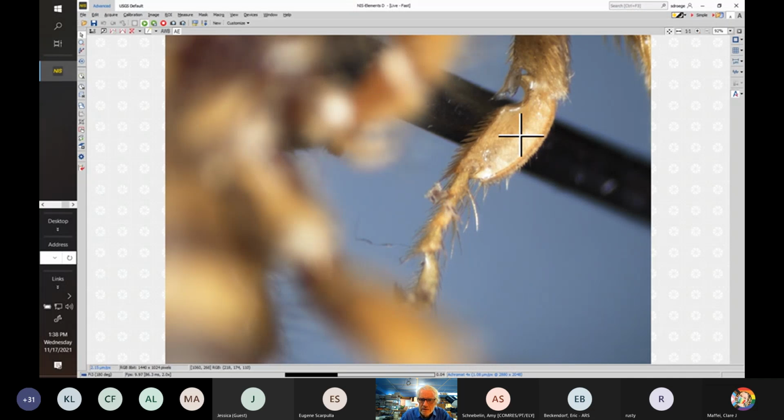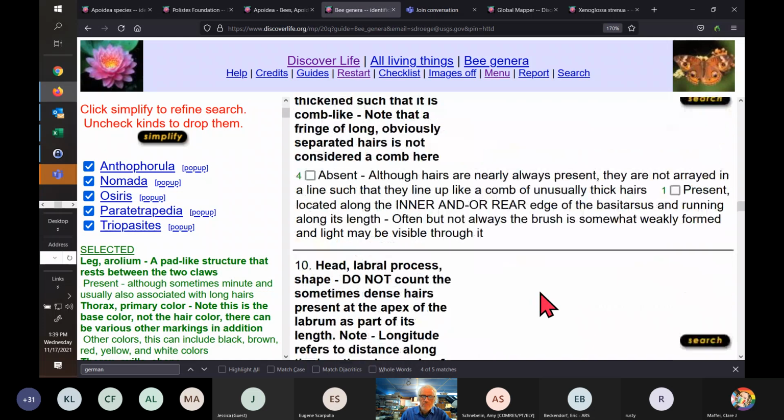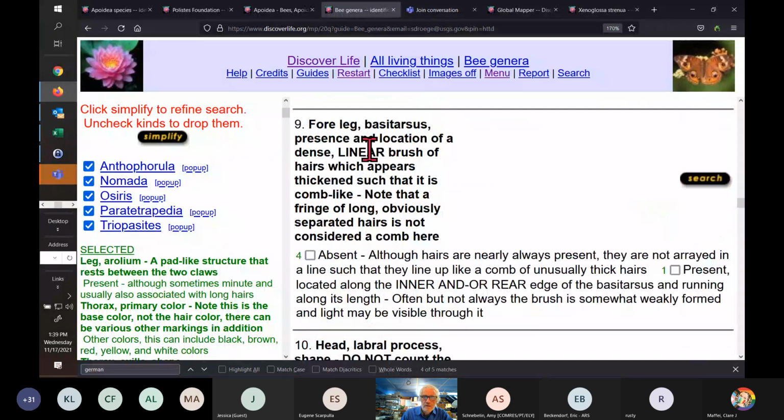So here is basically bare, and there is a line of hairs there. Theoretically, there's also a line of hairs on that. Let's go back now. Okay. It says basitarsus, presence and location of a dense linear brush of hairs. Okay, so far so good, which appears thickened such as to be comb-like. Did look like that. Obvious. Note that a fringe of long, obviously separated hairs is not considered a comb here. That's ambiguous to me.